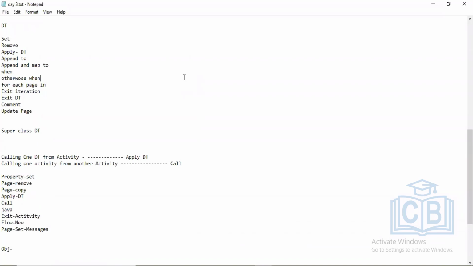But exit activity, what will it do? It will give the control back to the calling activity. Whatever activity is calling, your control will go there. Any questions till now? No. All right. And next you have flow new, to invoke a flow from an activity, and page set messages, to set a message on a clipboard page.